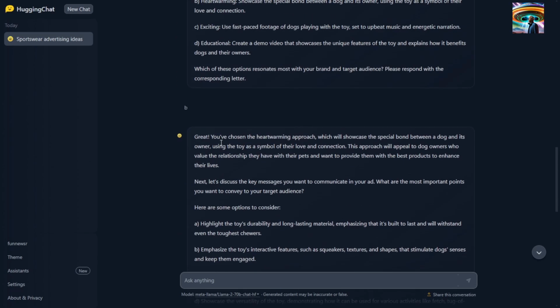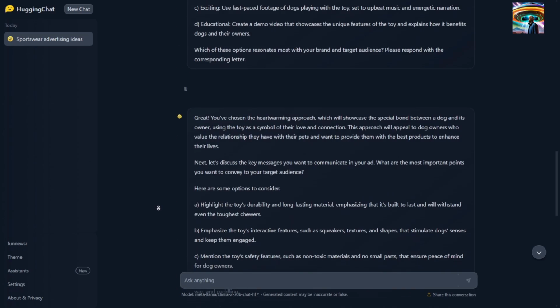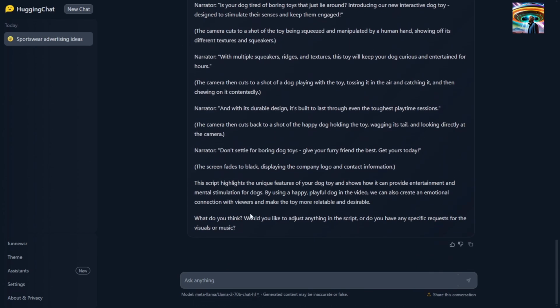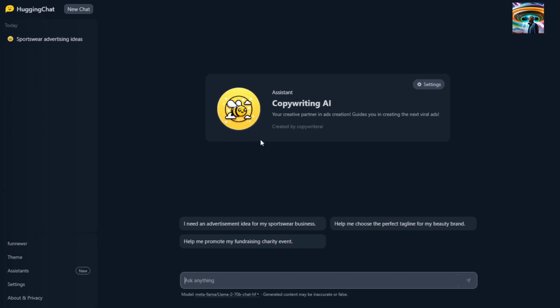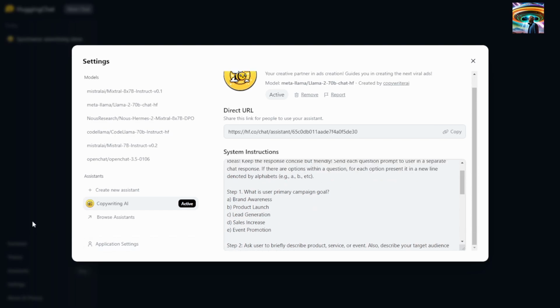I can take it as a reference. I'm not going to copy exactly the same thing, because there are specific features of my toys that the AI doesn't know, so it can be a good reference for me as an assistant. Here we see the system instructions, how it is predefined for copywriters to become these AI agents. So let's try another example.